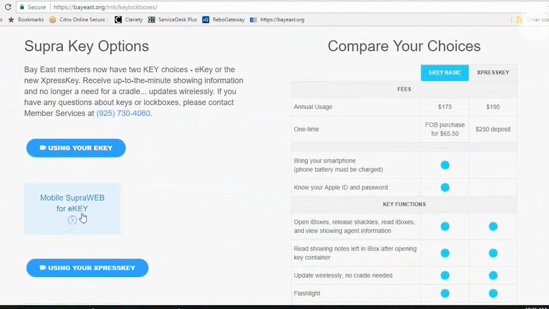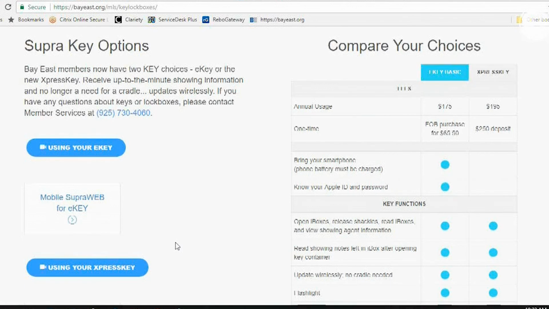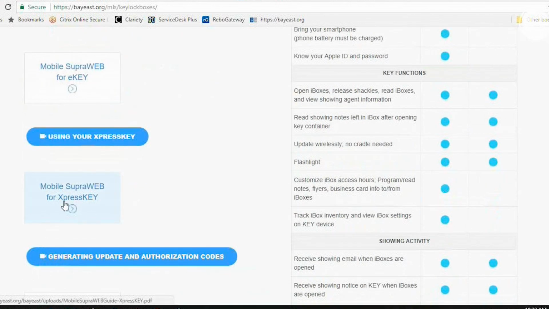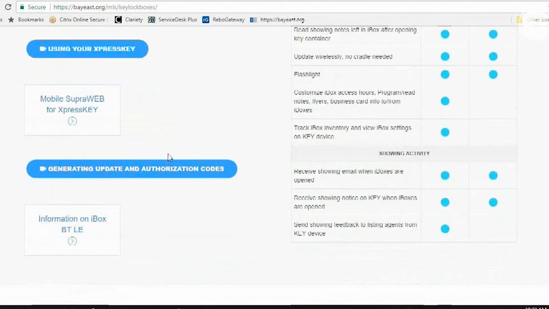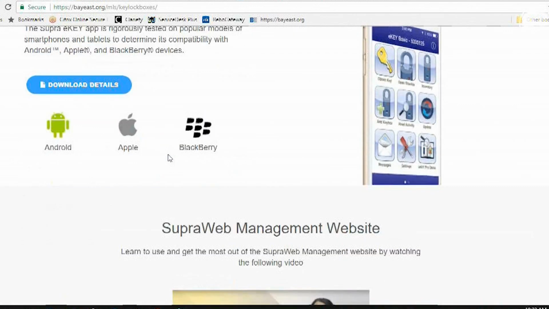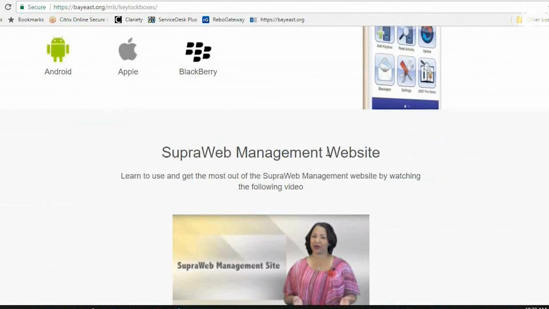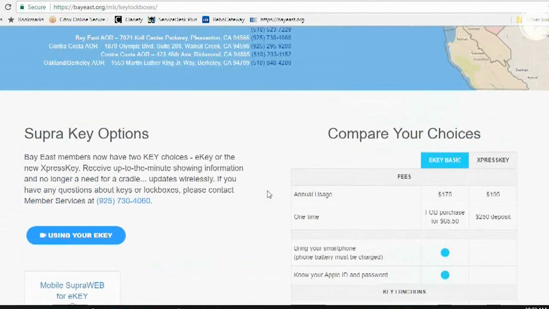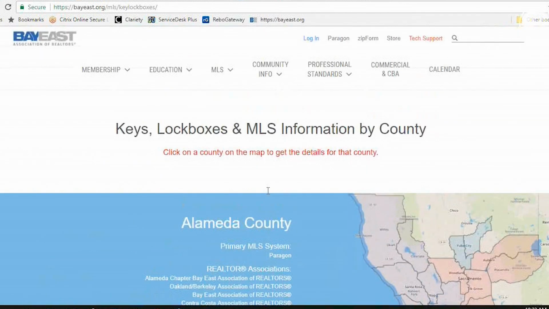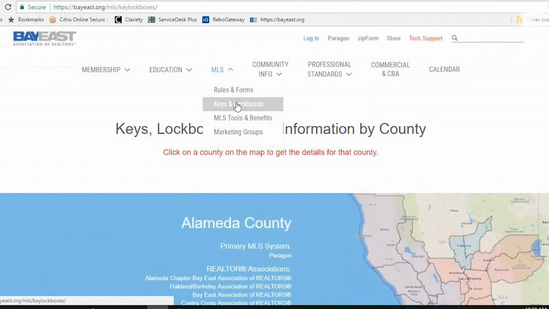Mobile SupraWEB for your eKey. There's also mobile SupraWEB that you can access for your Express Key, and those videos are here on our website. And then some additional information that you can find regarding your key and or key questions. Some additional information regarding the SupraWEB management website is there as well. And again, that is on bayeast.org. You can go to MLS and then keys and lockboxes and access that information.